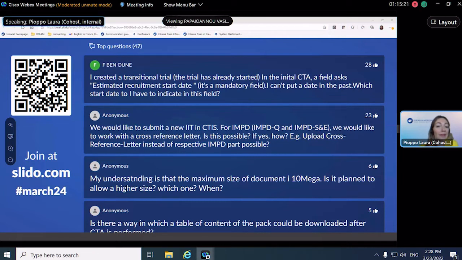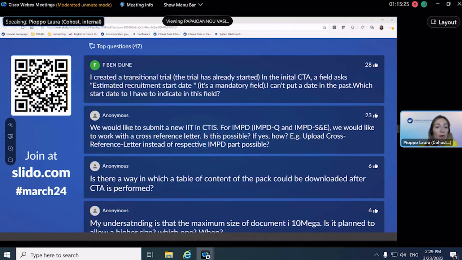So the feedback would be: provide a date that is in the future if there is no workaround and the system does not allow you to enter a date in the past. And thank you for raising this. Yeah, I think, Laura, that they can just put a random date there that the system allows them to do. And when is the time for them to submit the real notification?